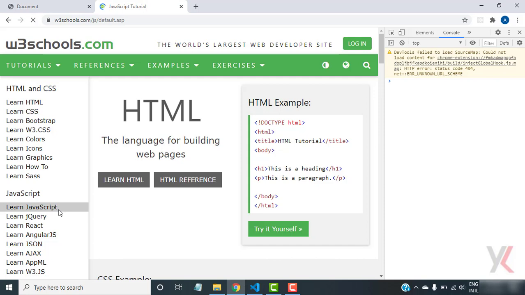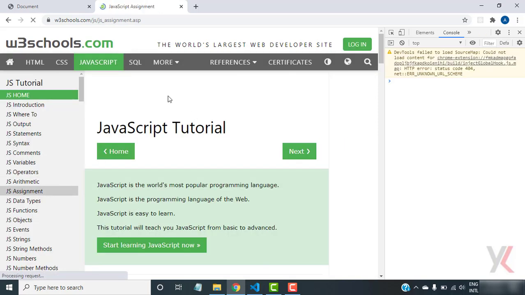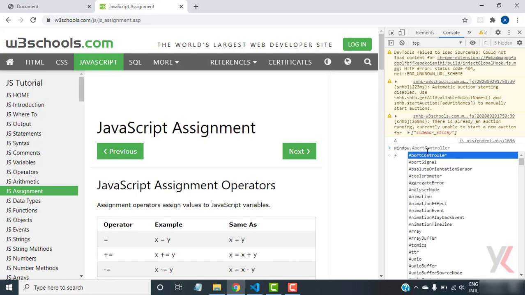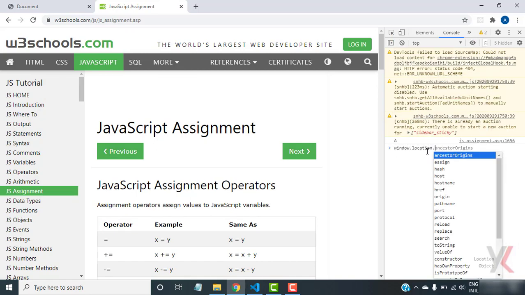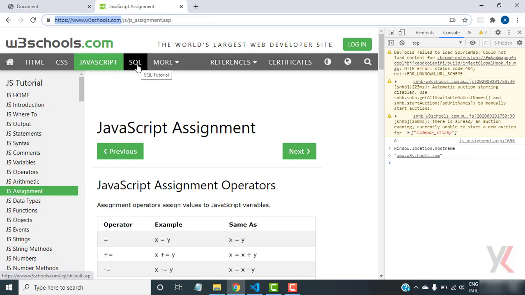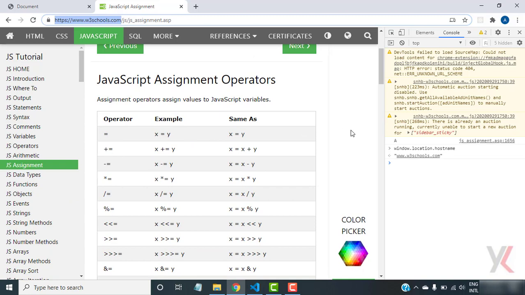Suppose we go to our JavaScript or any of the particular tutorials, now when we type window.location.hostname and when we enter, you can see it is coming as www.w3schools.com. So this particular thing is the hostname. It means the hostname of the current page, so the current page is on this host.